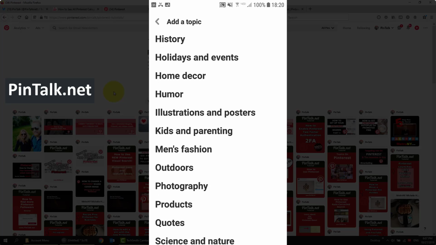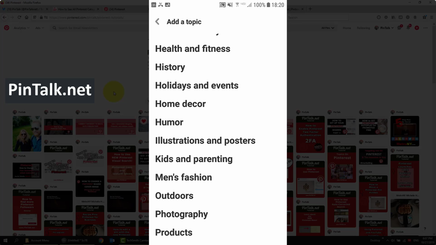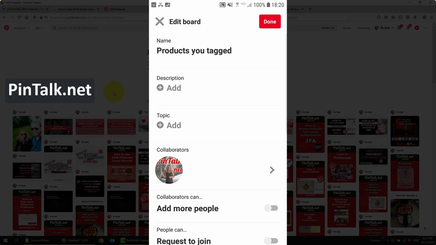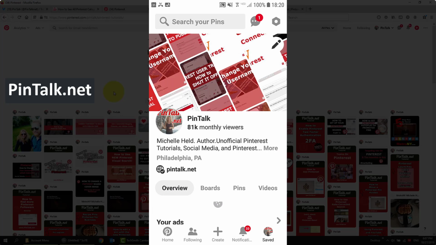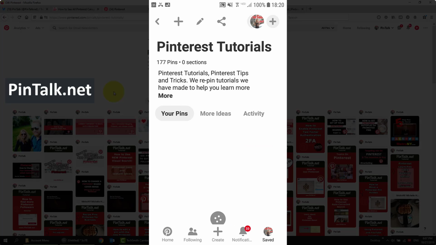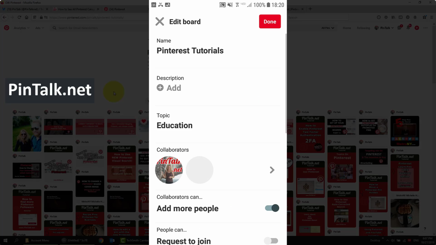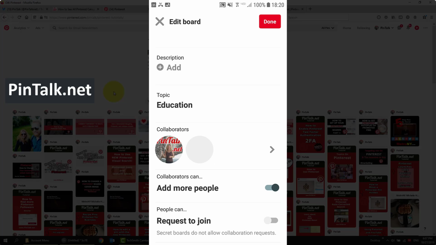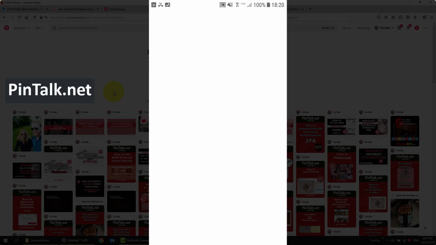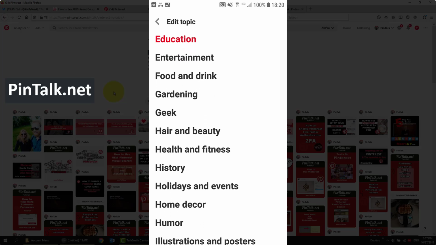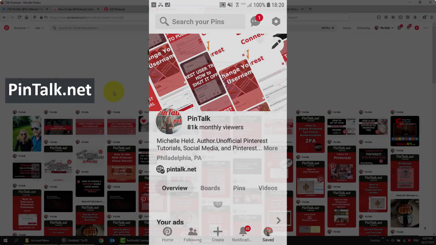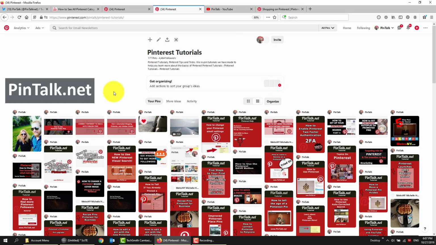I get that pop-up editor to edit my description. I can also add a topic here, and it's a little bit different on the mobile app because it has it as add a topic, but really those are the categories, and that's confusing. That's what I wrote about in the blog post: when you get to looking for categories on the mobile app, it gets a little bit confusing because it has them labeled in the board editor as a topic rather than a category, and that's not what they really are.